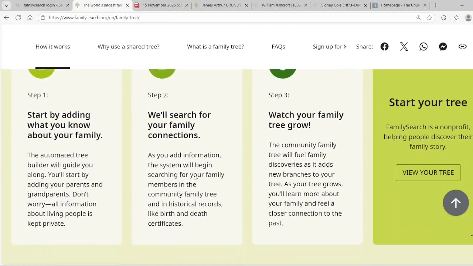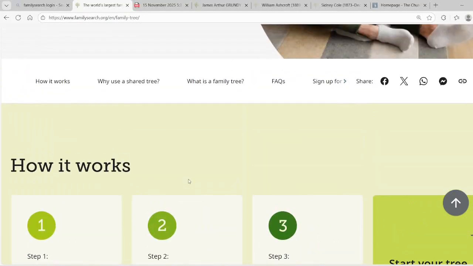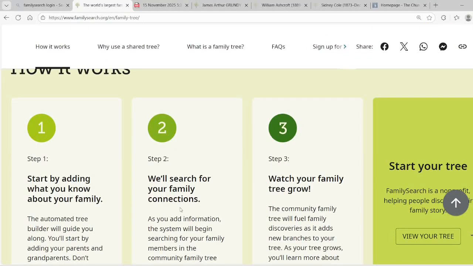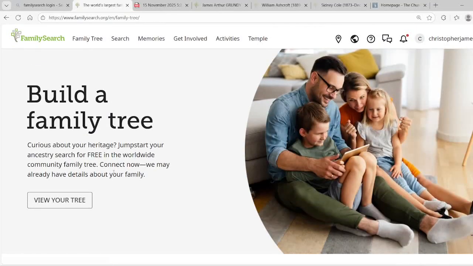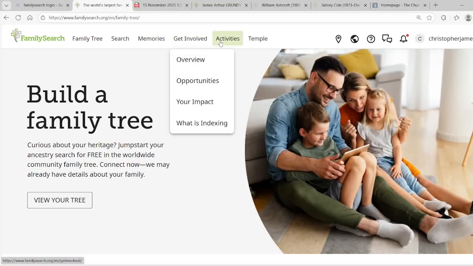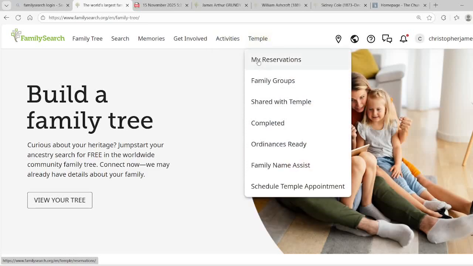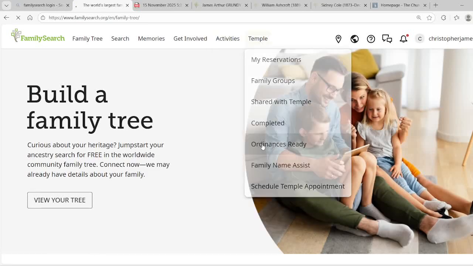Overview, how it works. Yeah, see, if you go into the overview, it'll give you helpful hints on how to get started, and it's great. Shoot, I'm looking for the main page. Hold on just a moment. No, I'm not going to do that. Okay, temple. Ordinance is ready.